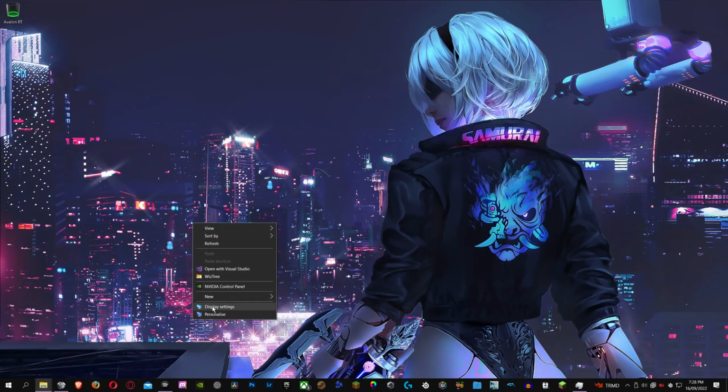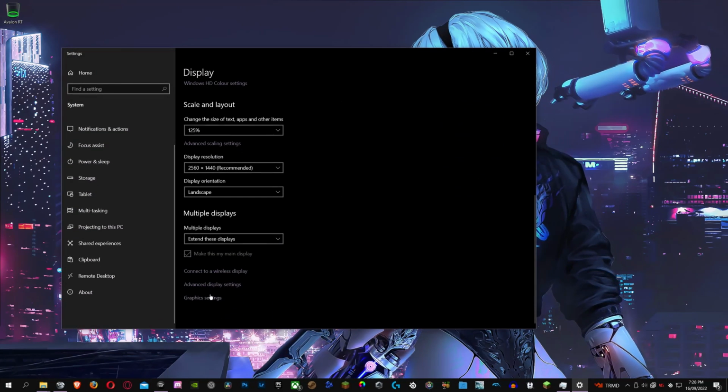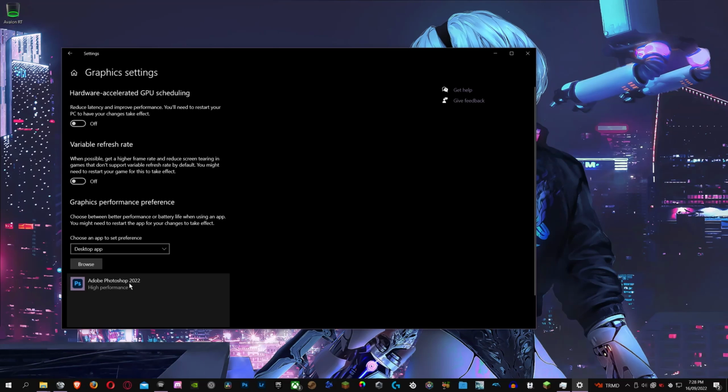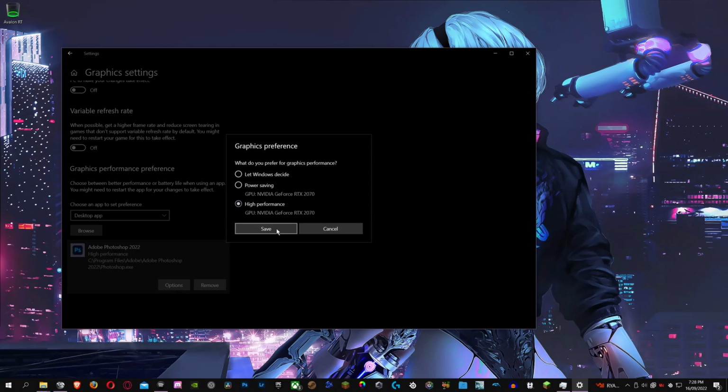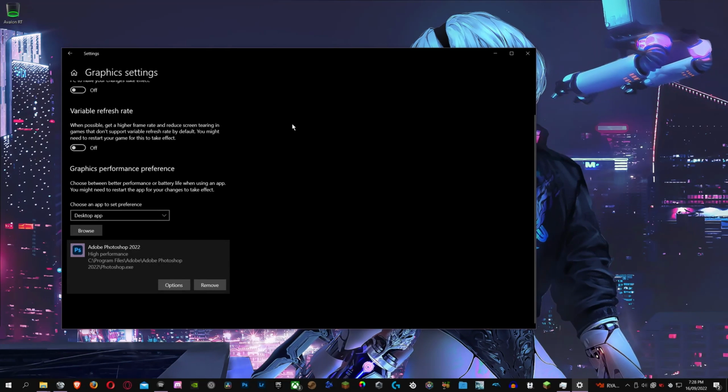Sorry, that's not what I want to do. So go back to display settings, go back to graphic settings. When you've gone here and clicked options and added that to the graphics preference there, you should be able to click save. And we're not done yet.